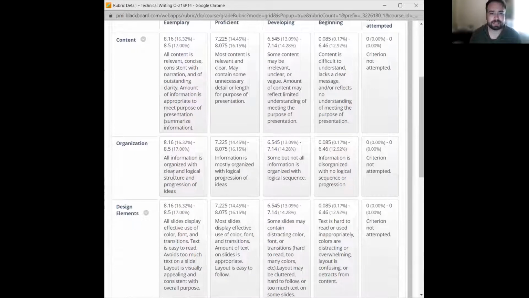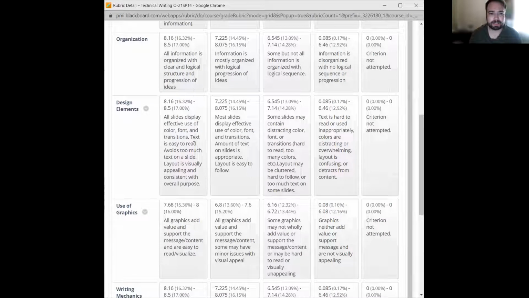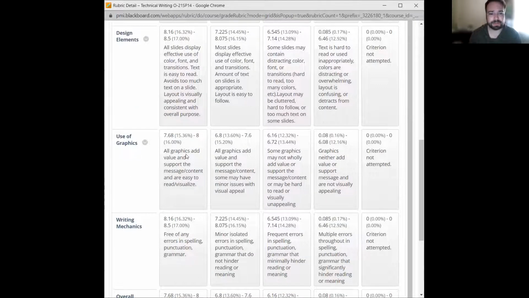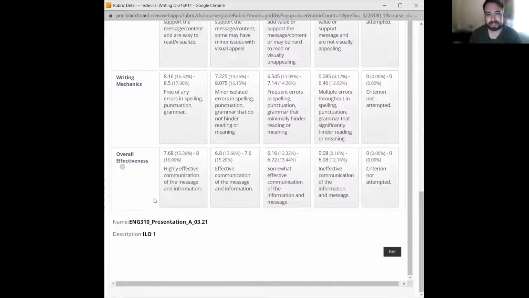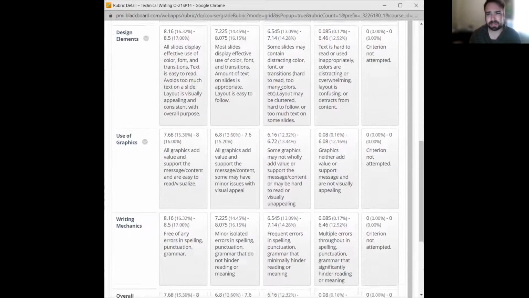Then organization: everything is clearly organized, with a logical structure. There are appropriate and professional design elements, effective use of font, color, and transitions, and text is easy to read. There's not too much text on the slide, the layout is appealing, that sort of thing. Then your use of graphics, your use of writing mechanics, and then just the overall effectiveness of your presentation. So that's what you're being graded on.